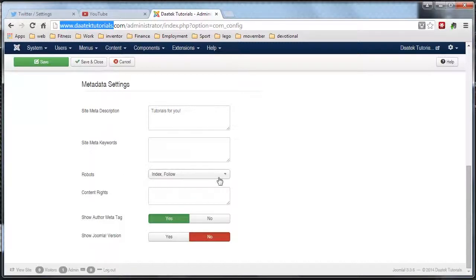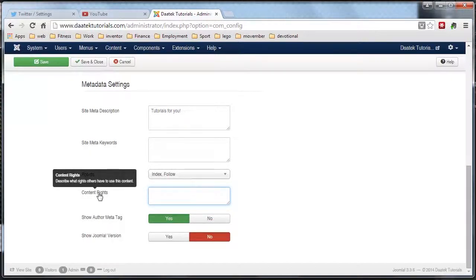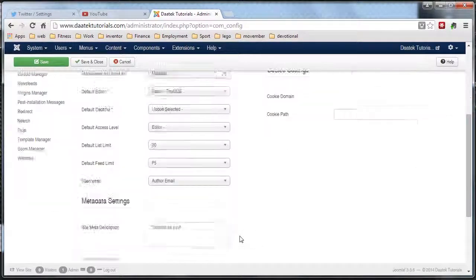Okay, robots, leave that as index and follow. You can turn it off if you like, it's up to you. It's purely preferencing. Content rights, I don't worry about rights for that. I leave that blank. However, you can do that. It's more of a copyright thing, so I'm not too worried about it. Show author meta tag and show Joomla version, leave those as default. You can turn it on or off.